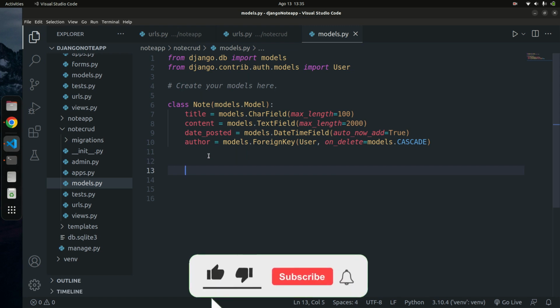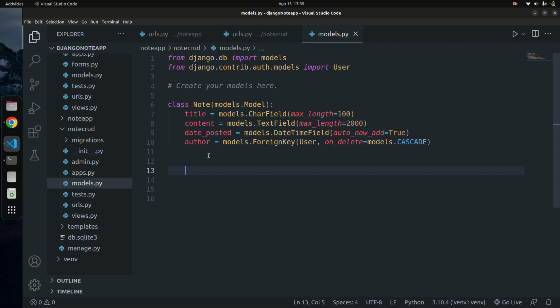So now I'm going to have an ordering. I'm going to have a Meta class, and we're going to use this Meta class to order our posts, our notes, depending on which date they were created. So we'll start from the latest one to the least latest one. That's what we're going to be doing here.